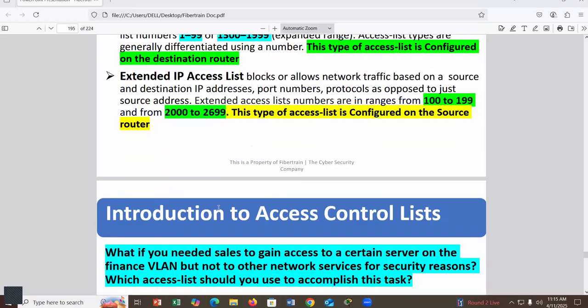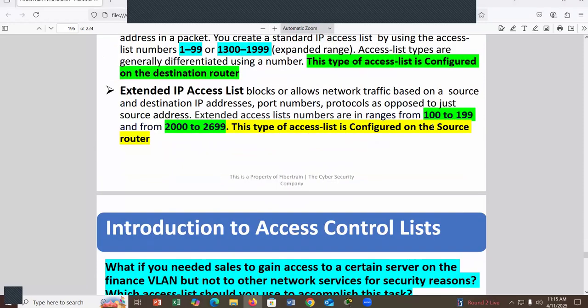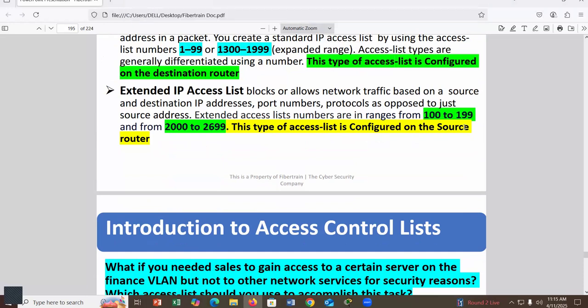Okay, so let's move into the next. Here it says that this type of ACL is configured on a source router. I want you to put this in mind: as you already know, a standard access list is configured on a destination router. Extended access list is configured on a source router. So anytime you want to configure an extended access list, you configure it on the source router. Anytime you configure a standard access list, you configure it on the destination router.